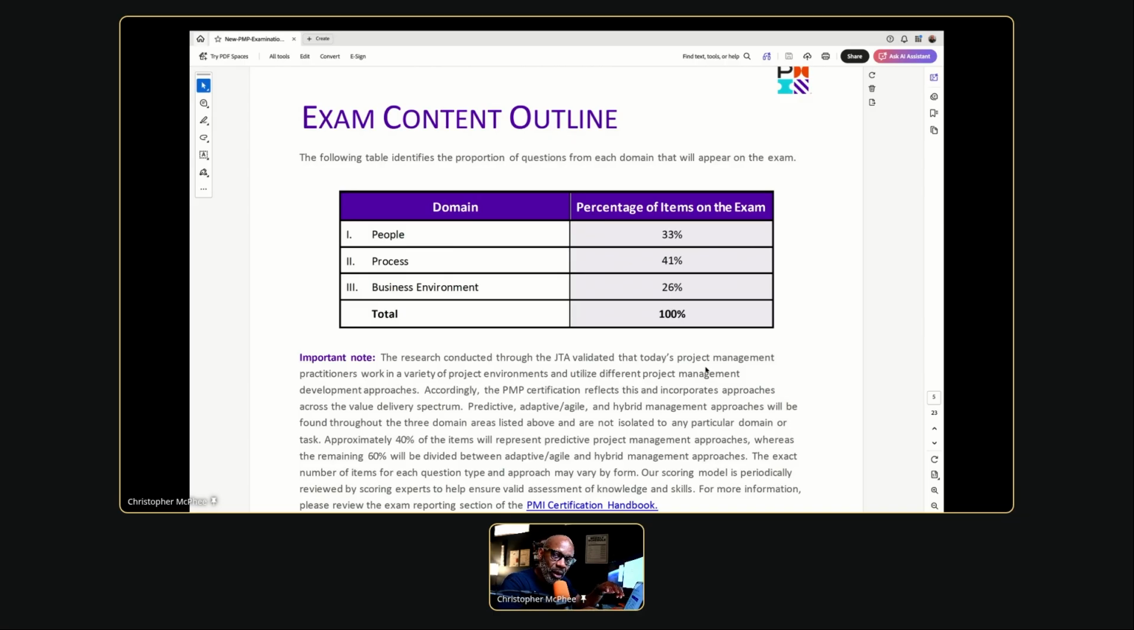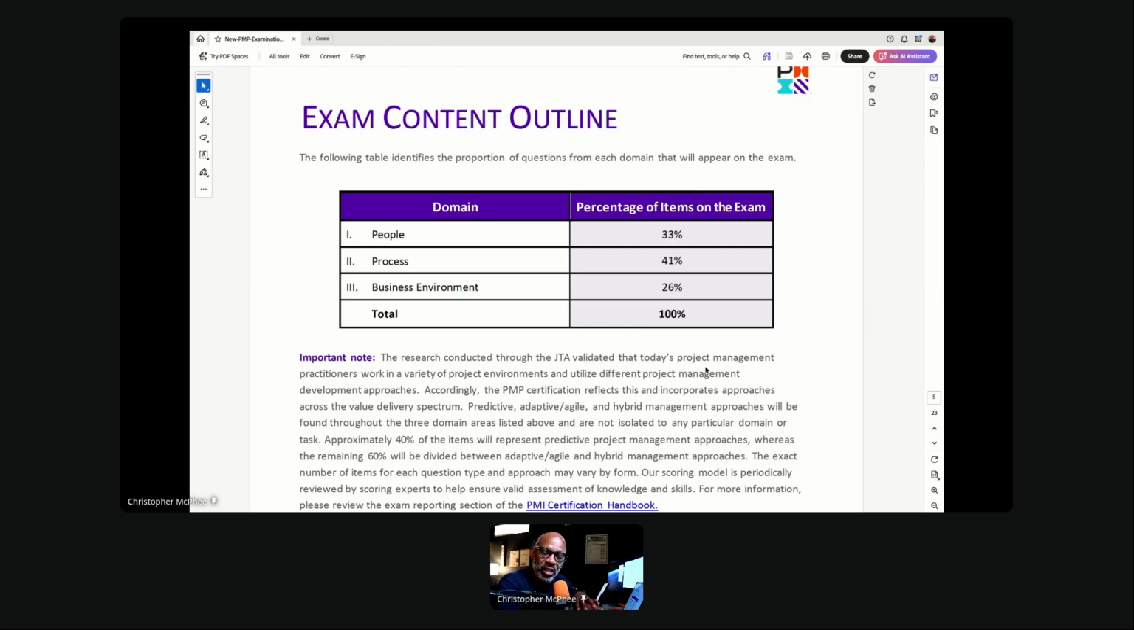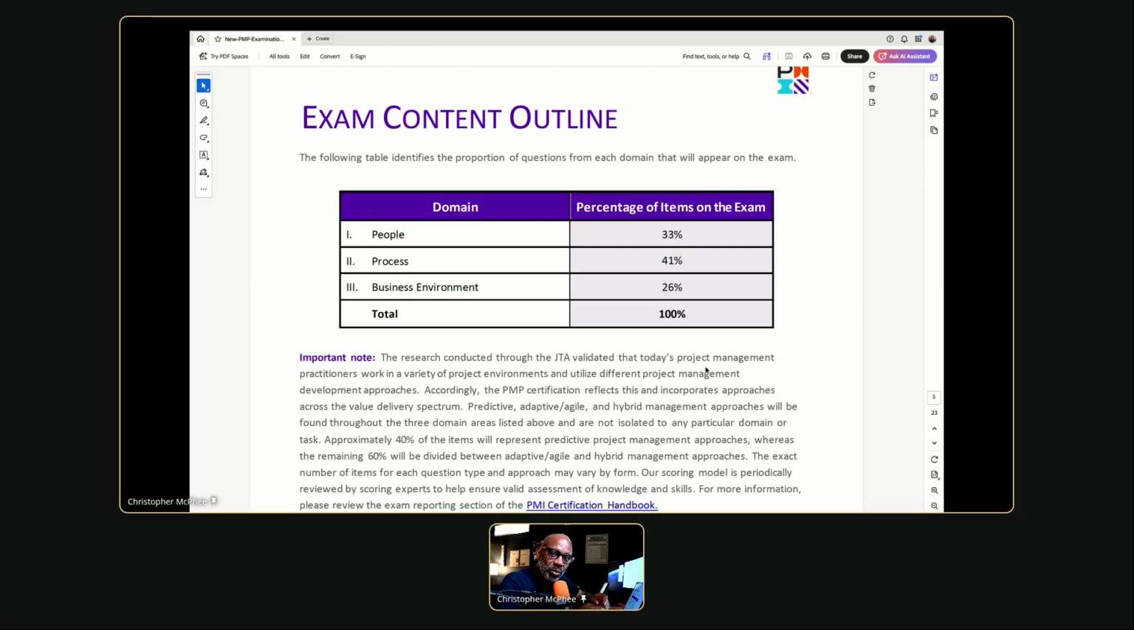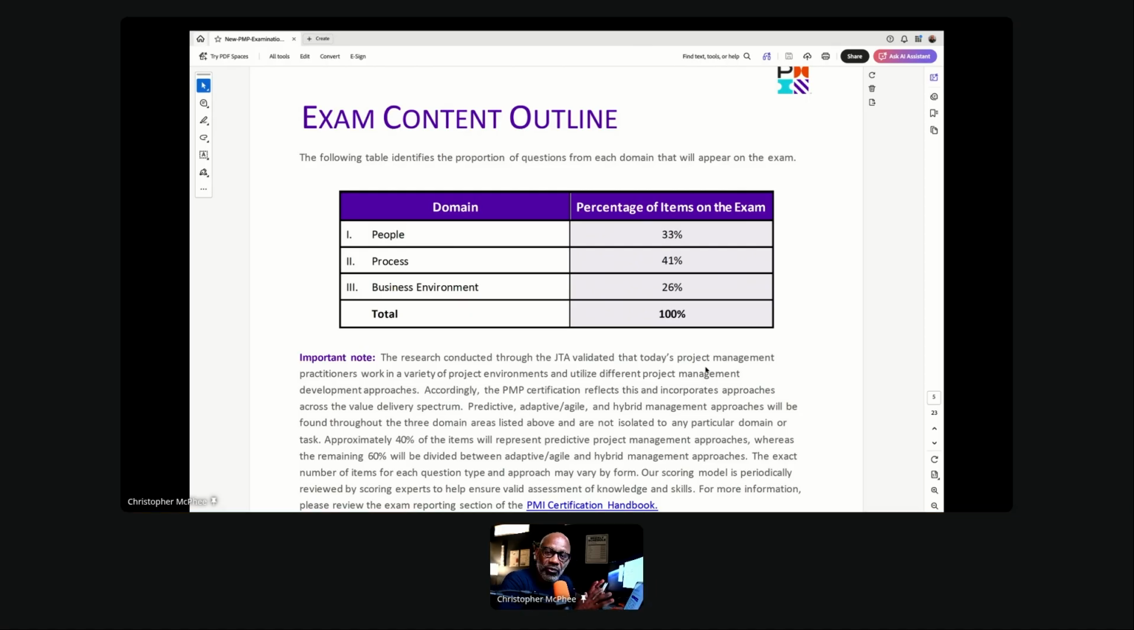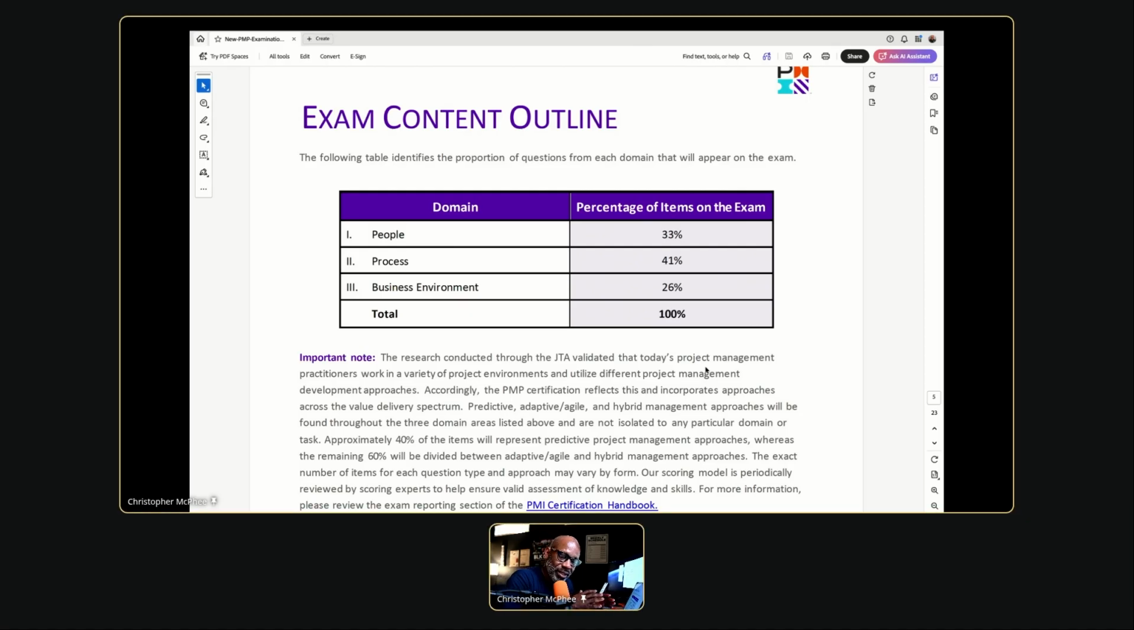So the second part, or the second domain for the exam, is processes. In the current exam, 50% of the questions are mapped back to project management processes. But in this version, it's 41%, right? So we go from 50 to 41%.